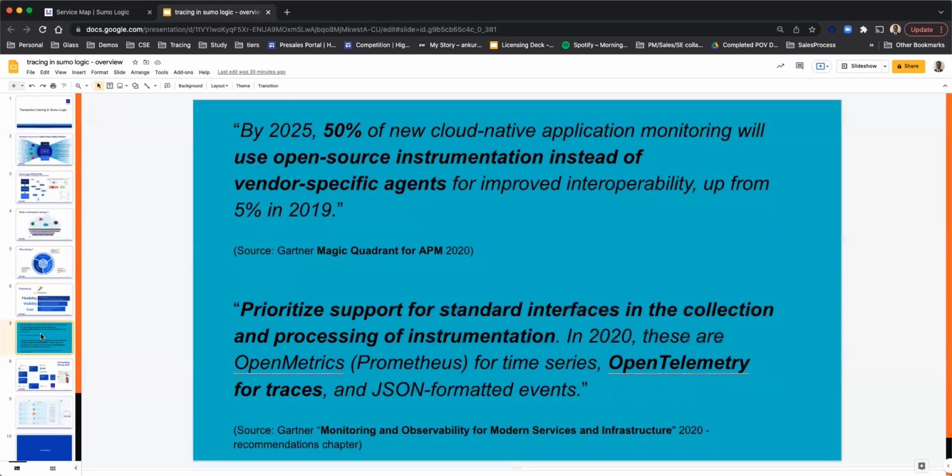Let us look at what leading industry analysts are talking about. Let's look at a couple of Gartner quotes here. Gartner says that by 2025, 50% of new cloud-native application monitoring will be using open source instrumentation instead of vendor-specific agents for improved interoperability, up from 5% in 2019. So this clearly shows that the industry is moving towards OpenTelemetry-based transaction tracing. You can also see prioritized support for standard interfaces in the collection and processing of instrumentation.